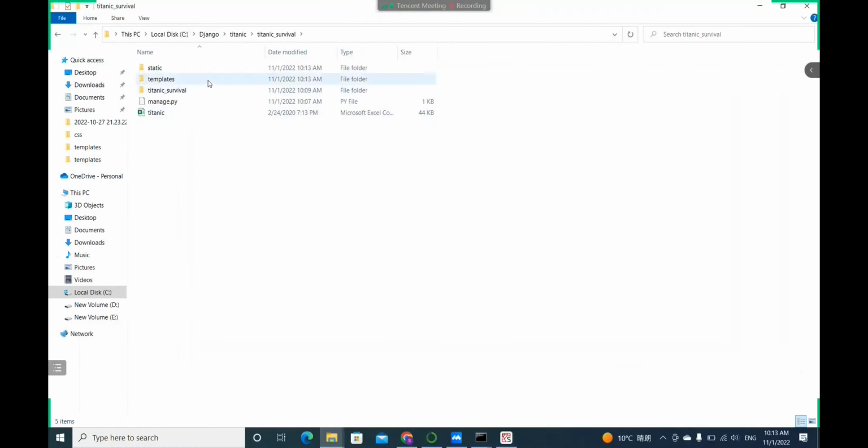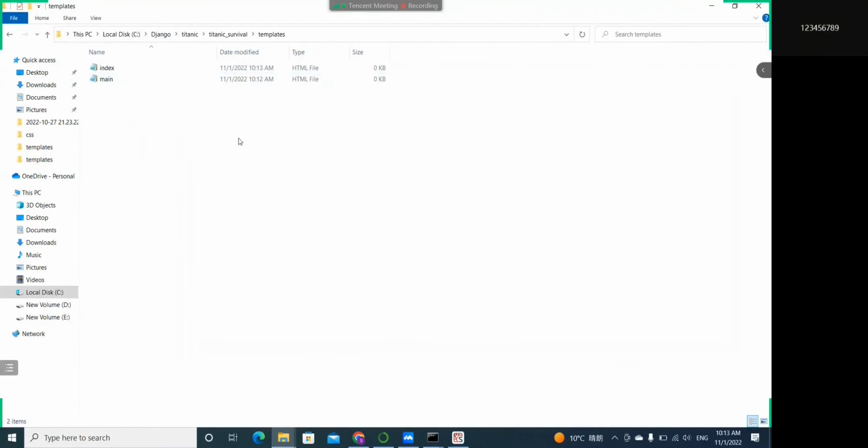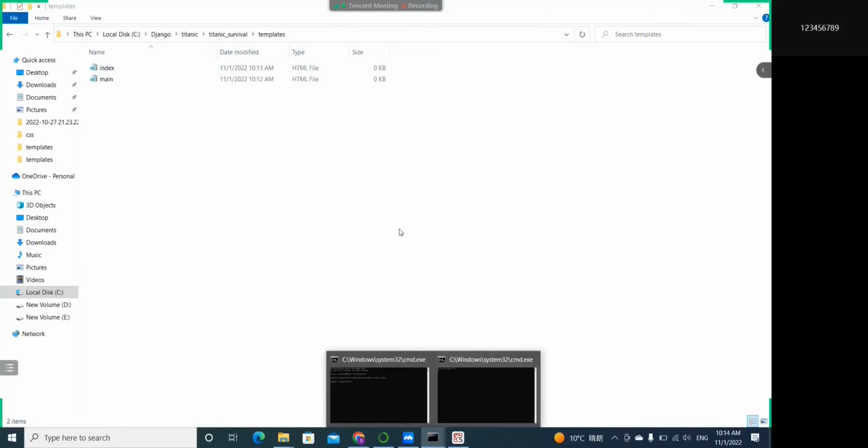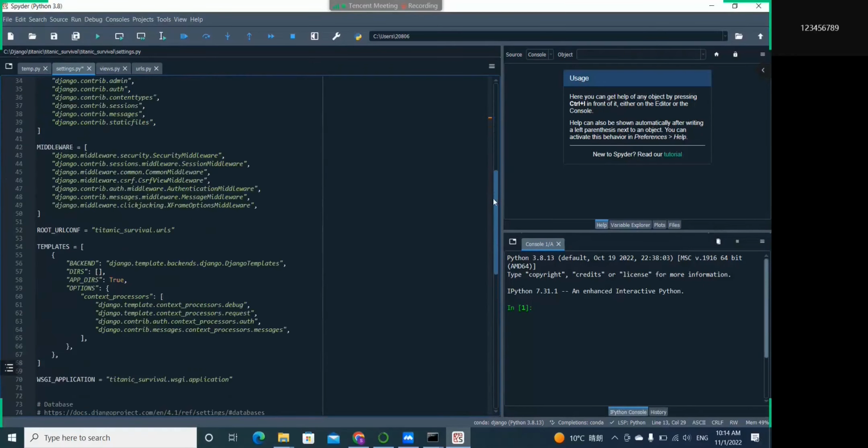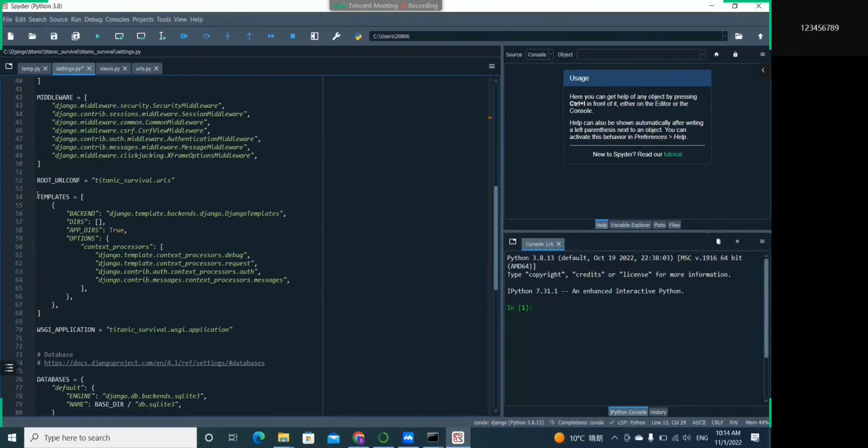This templates folder has got all the HTML files that we need to make this project. And in order for our settings file to be able to know where these files are, we need to define them. So we go to our editor. We're in the settings file, and then we find this line. We find this part which says templates, and then in here where it says directories, we're going to say templates.